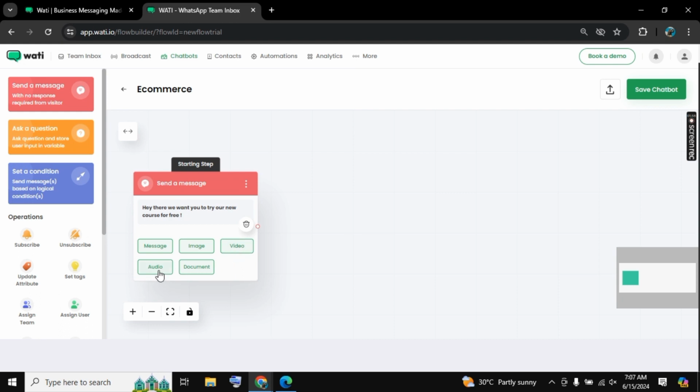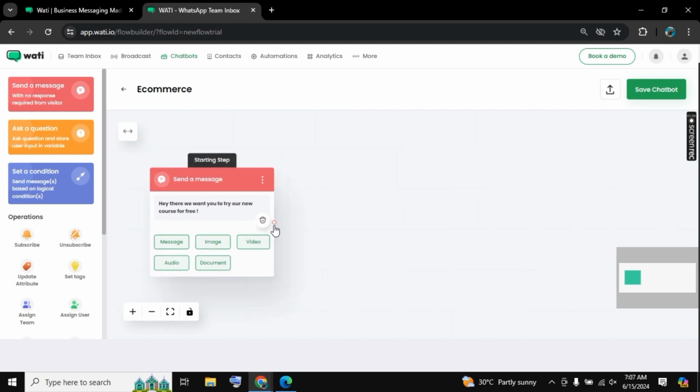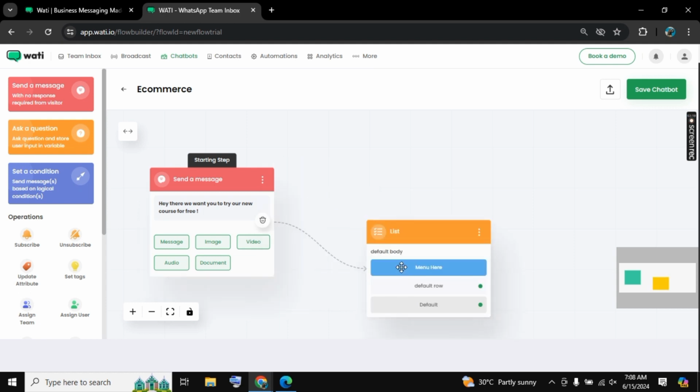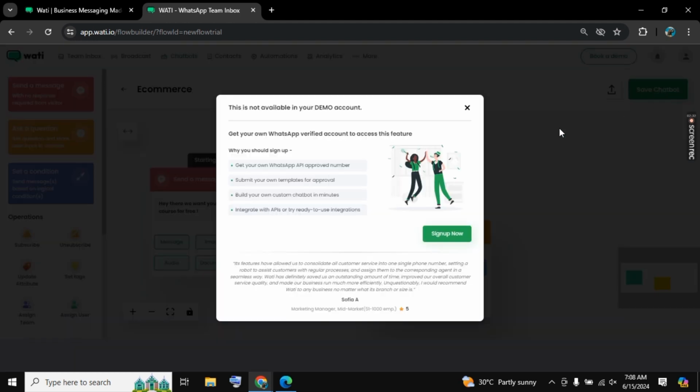Then we have this video option, audio option, and documents. In the same way, you can upload all the documents here. Then we have this dot here. So we want to add a connection. So scroll down and we want to add a product here, or you can add a list of your courses here. Let's add a list. Here we have it. Click on list, and here you can edit it and add your course names too. Once you're done with your chatbot creation, then click on Save Chatbot.